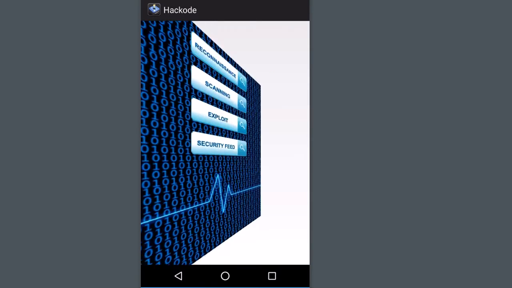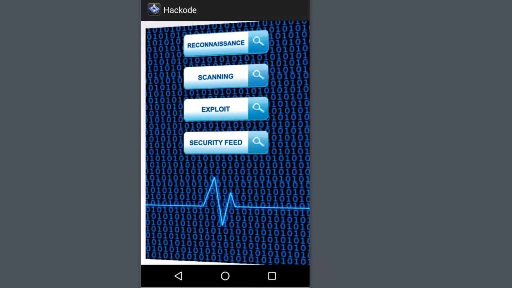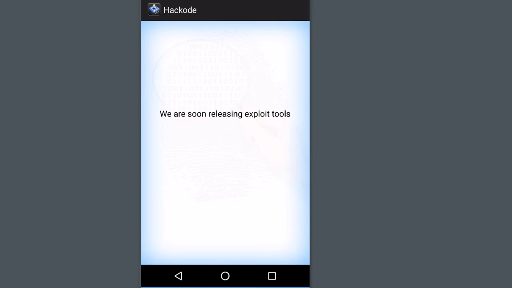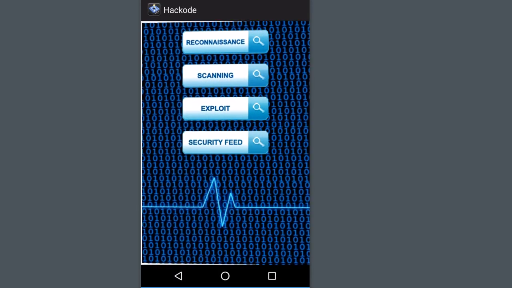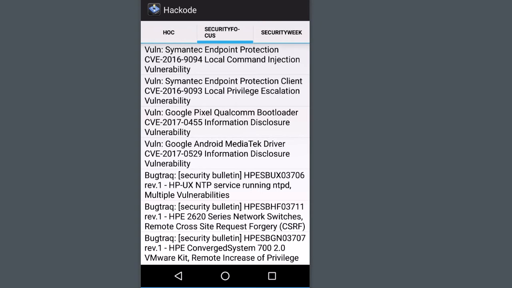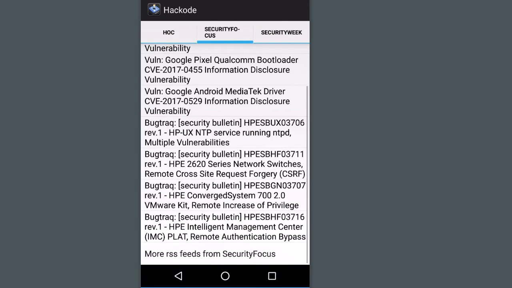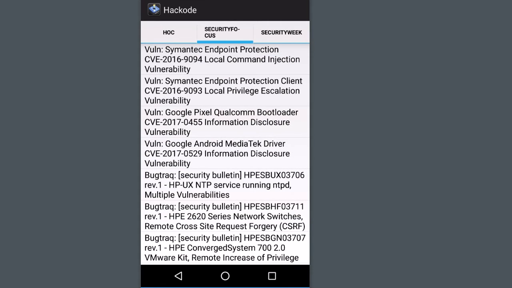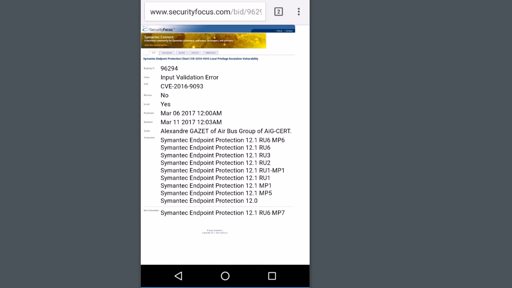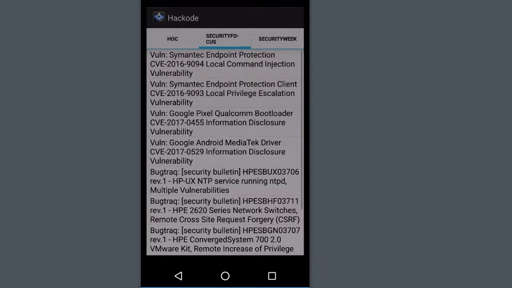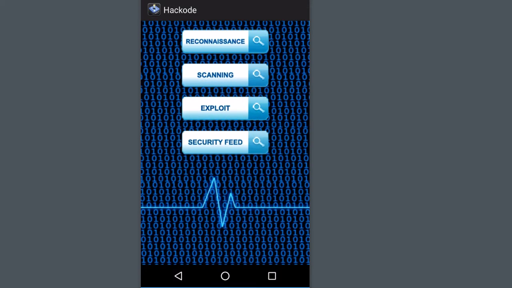Now they have a spot for exploits, but those tools have not been released, at least in this version. And you could check security feeds, which can be very handy to keep track of the latest vulnerabilities as they are released and documented via securityfocus.com. All right, so that's a quick overview of Hackode.